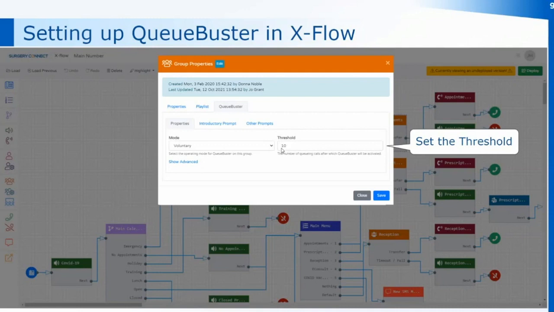So our threshold here is set at 10, which means we'll have 10 patients in the queue. Patient number 11 will then be offered QueueBuster rather than waiting in the physical queue. Because it's on a voluntary basis, it will give them the option of dialing 1, and if they choose not to, they will then stay in the queue listening to the playlist as a normal patient there.